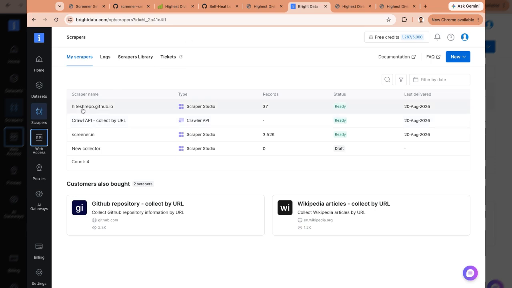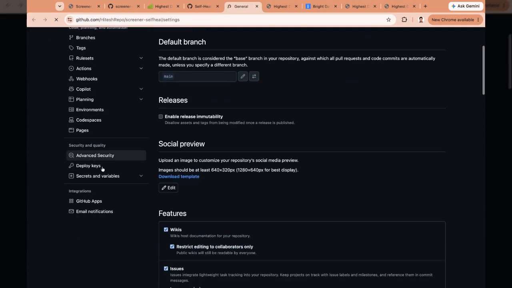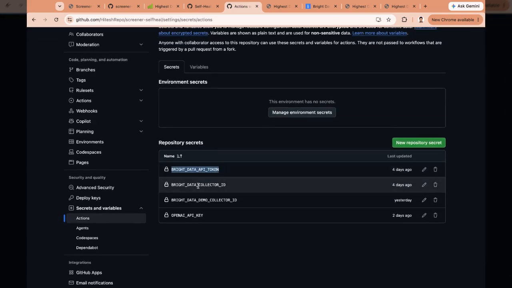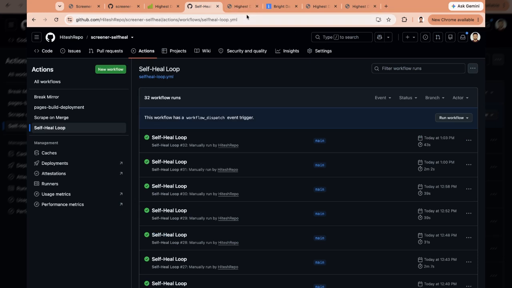So these are the three things that I have taken in. If you go to the settings, into the secrets, it has all these three secrets. It has the API token of BrightData, both the collectors, the screener collector and the demo collector, and the OpenAI API key, because in the self-fill flow you need to figure out what changed. The structure of the current page, and then you advise BrightData's API by providing a prompt with the current structure, so that it can update the collector code.